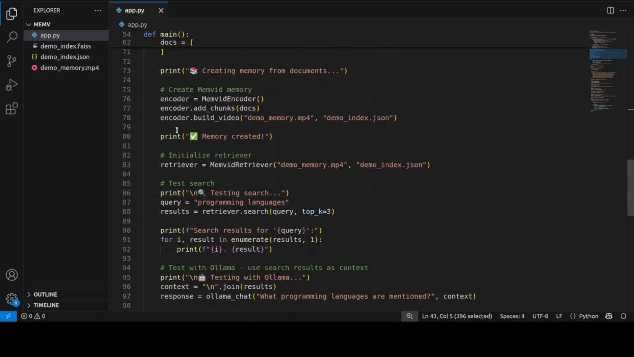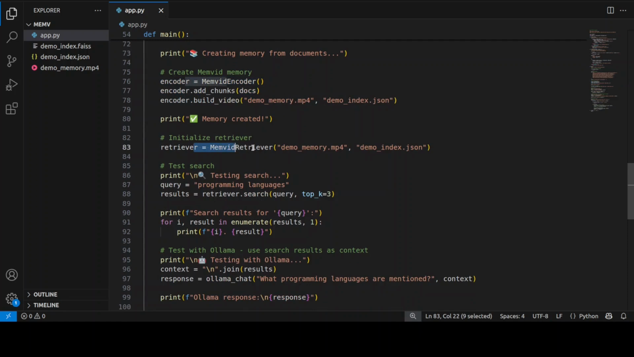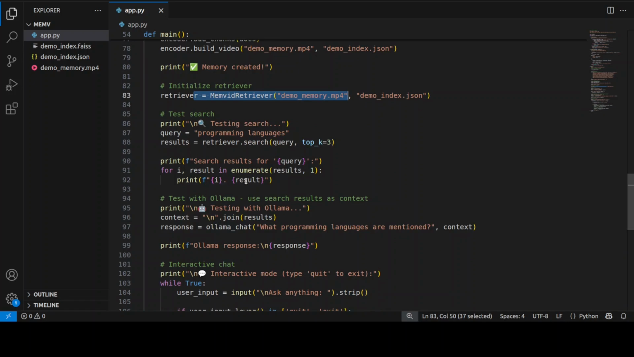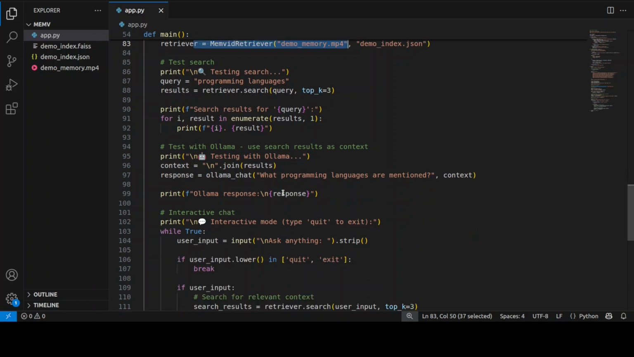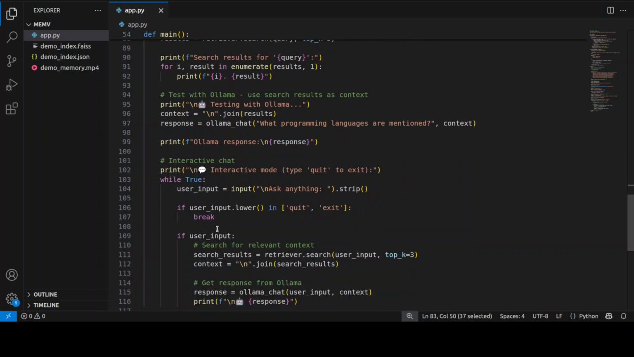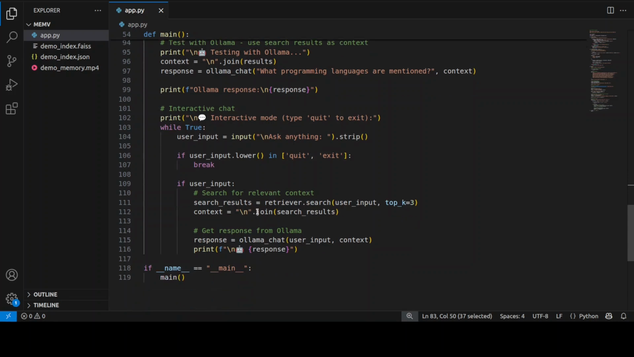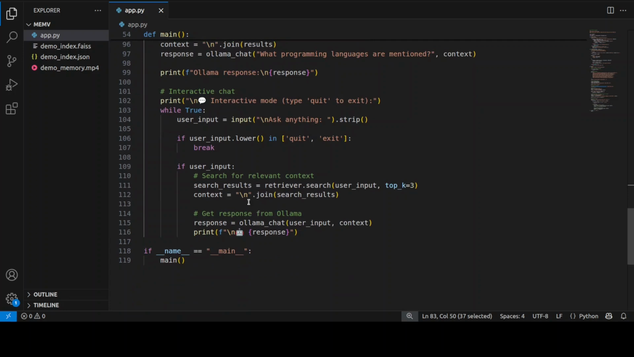This is where the real action starts, where it is converting each piece of text into a visual pattern, a QR code, after initializing this MemVid encoder. It uses the video retriever. This is where it actually creates a video in MP4 format with all those encodings. And then it tests the search. After that, it creates an index file to map which frames contain which text. And then whenever we ask a question in this loop, it searches through the video frames, finds the most relevant text chunk based on meaning, and then returns the matching text pieces.